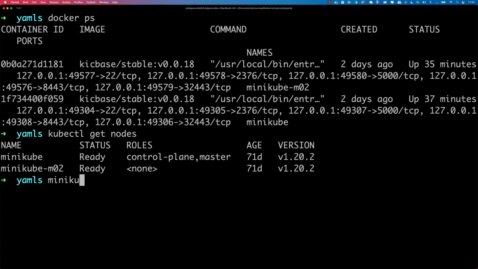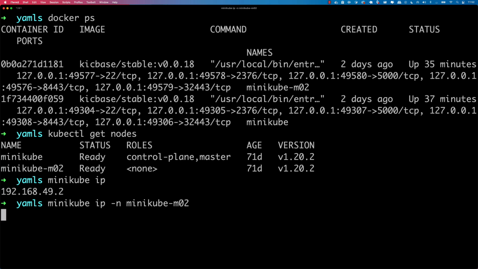But first, what I want to show you is, in here, if I say minikube and then IP, have a look. So this is the IP for this node in here, and then we have minikube IP dash n for node minikube dash m02, and this is the other IP.